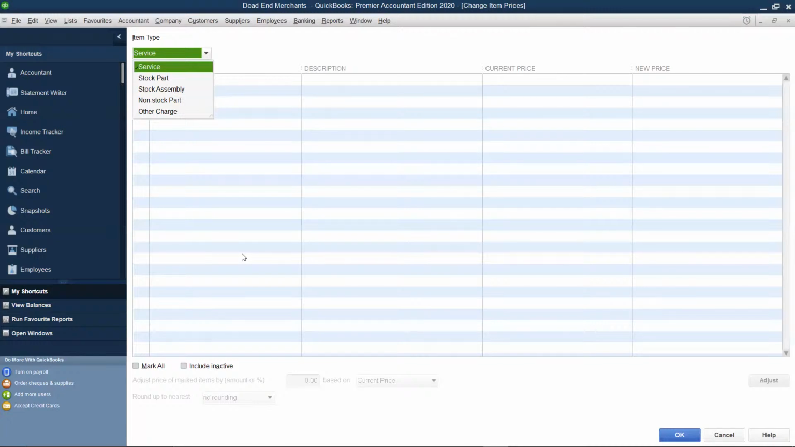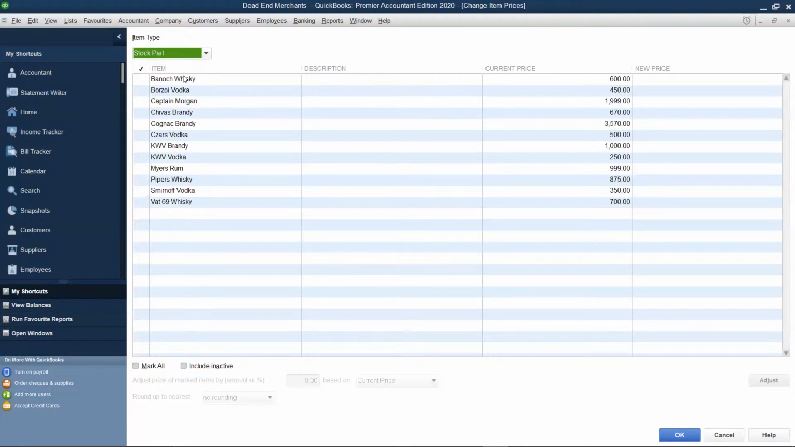So when you go there, the first option that will come in is the item type. Which item do you want to change the price for? Is it under service? Is it under stock? Or is it an unstock item? What you want to change is a stock item. So click on stock part. After clicking on stock part, all your items pop up with their price. Let's say, for instance, we want to change the price for Cognac brandy.